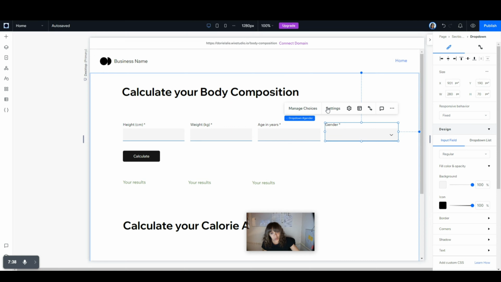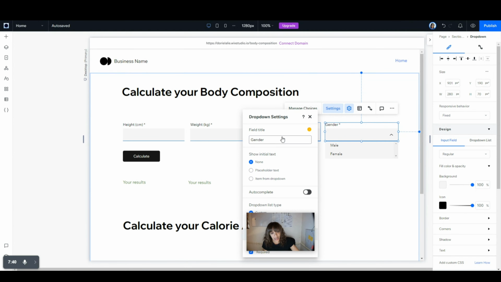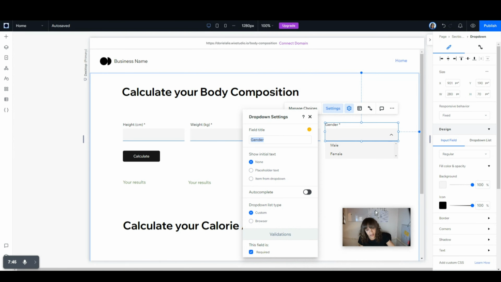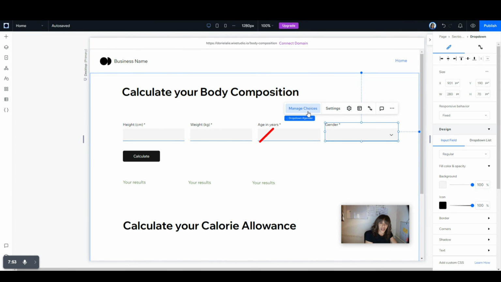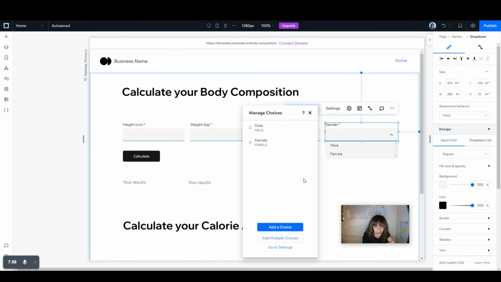If you've never done this before, you will click on settings. You will have the same field title to fill out, and you will want to make sure that it has been checked for the validation of it being required. But the other thing that we're going to do is manage choices. Now, if it's the first time that you've been on here, it will probably have a few choices and you'll want to delete all of them but 2. So to do that, you're going to come and hover over the 3 dots and just press delete until you've only got 2 left. And we want to make sure that those choices are male and female.